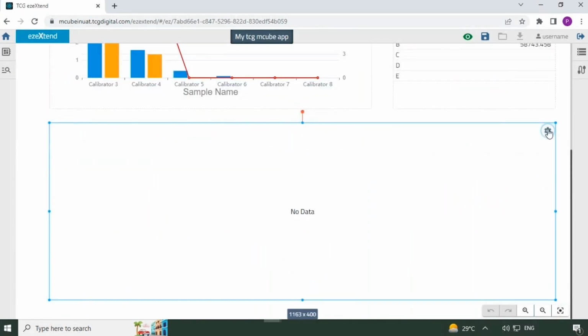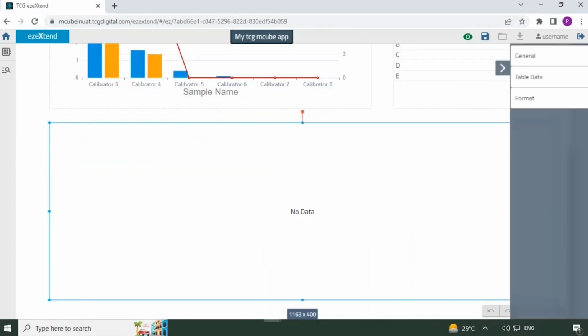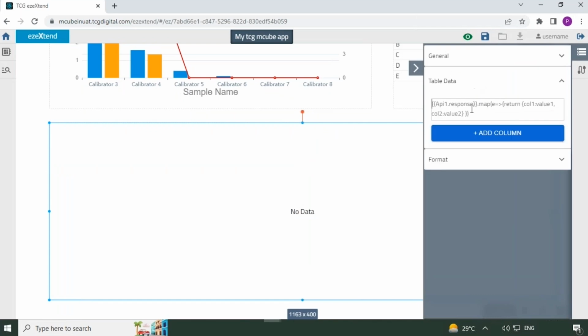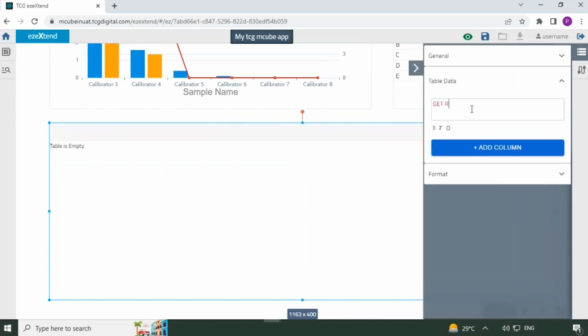My first step is to bind that with the specific data, which I can either do by specifying the API, or I could paste the script, whatever is convenient for me. So let's go with the API name.